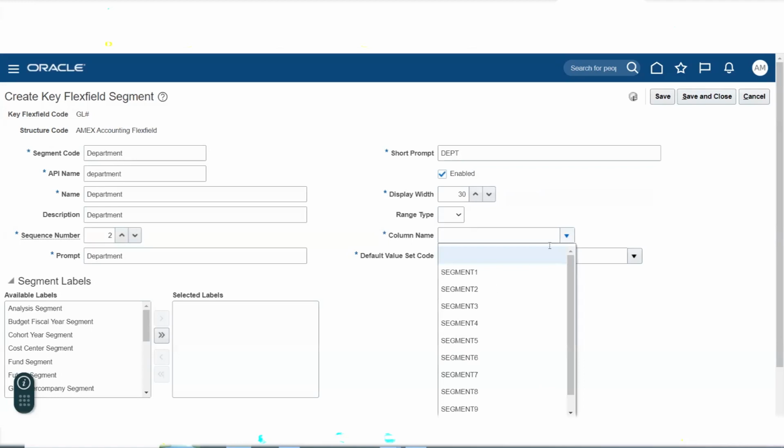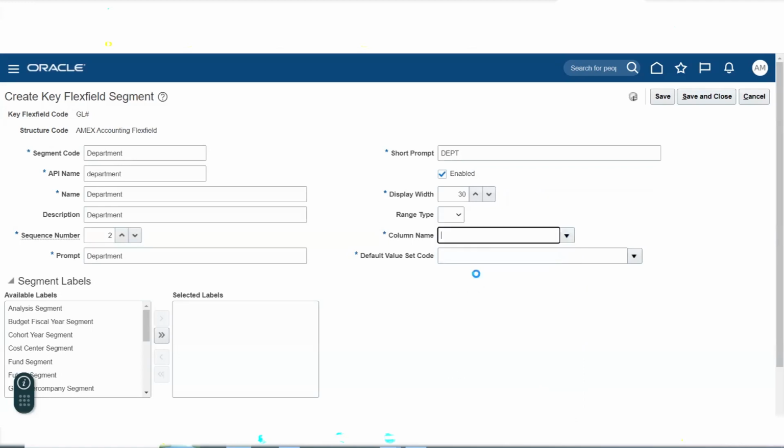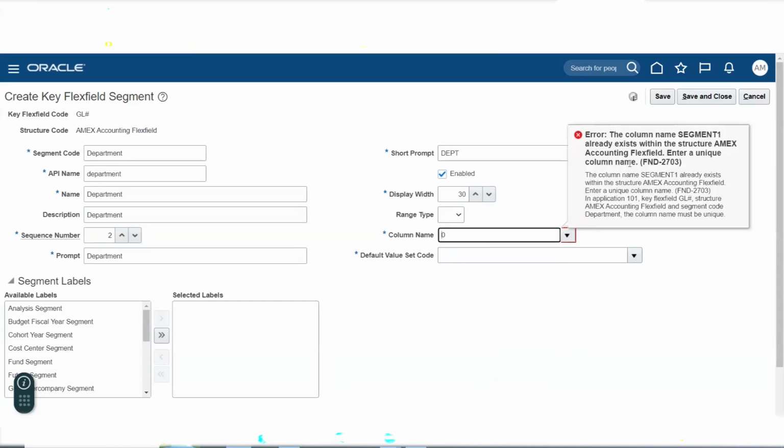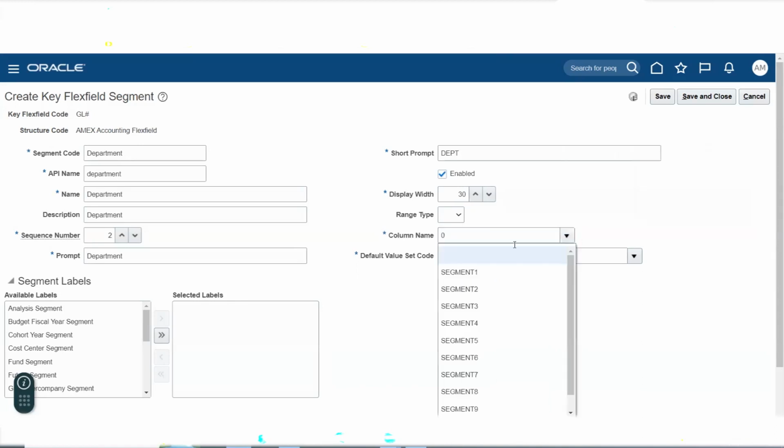So column name, select segment 2. If you try with segment 1, it doesn't work. See, it is showing, but if you select, it is not allowing. The column name segment 1 already exists. Already we used it for company. You cannot use it. Only one is one type.